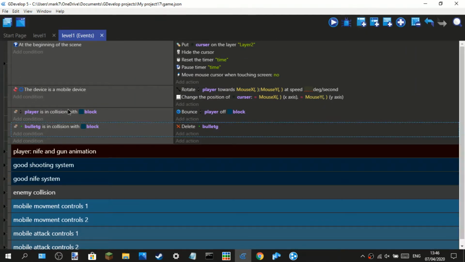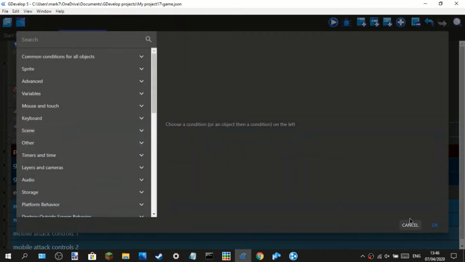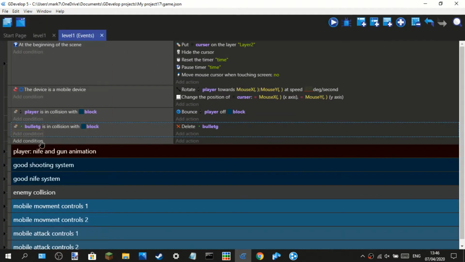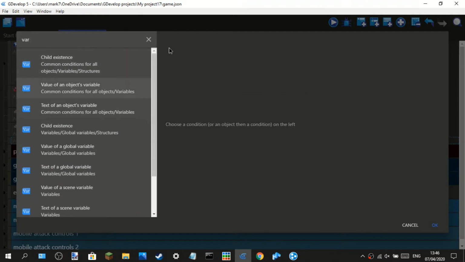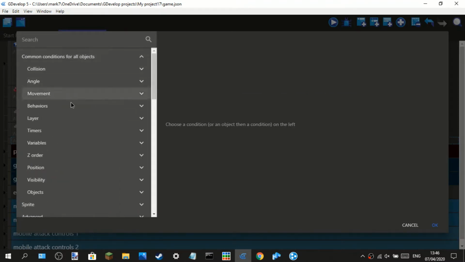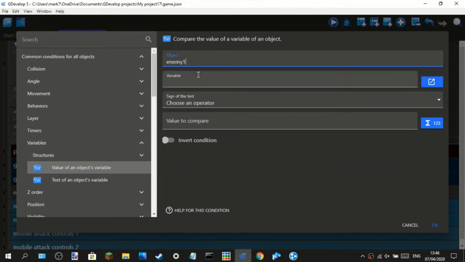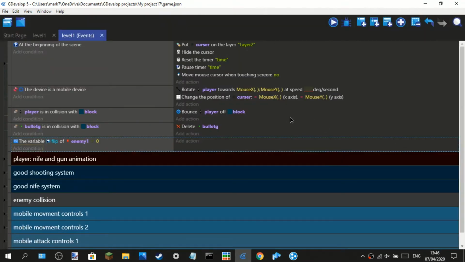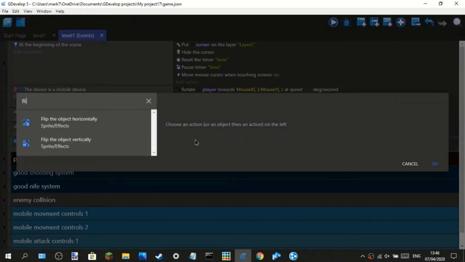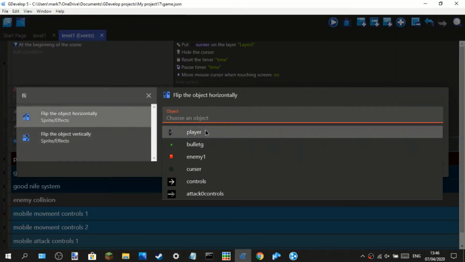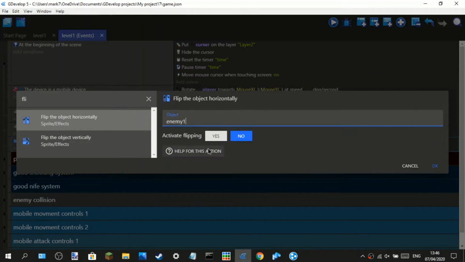The first one I'm going to do is the flip bar. Let's go into here. Variable of enemy, flip equals 1, not 0. Then what we're going to do for that is flip horizontally, I can't think of the word, enemy, no.